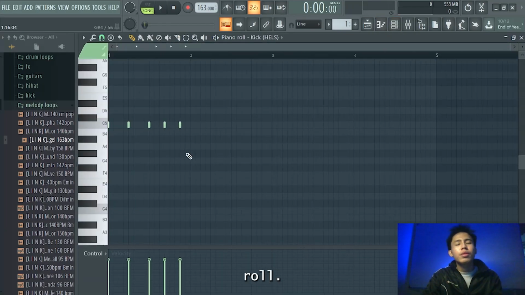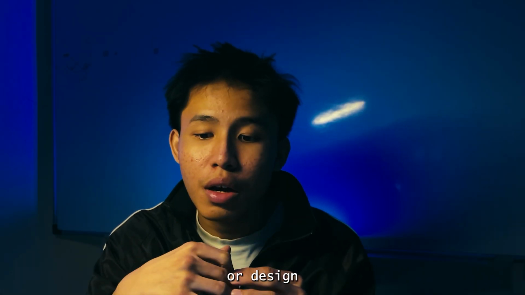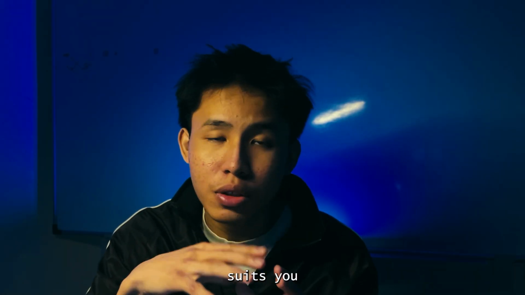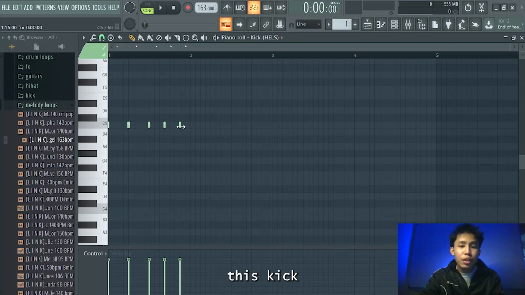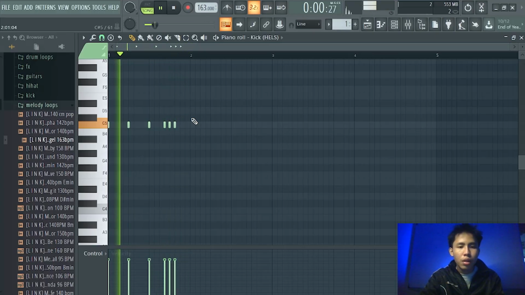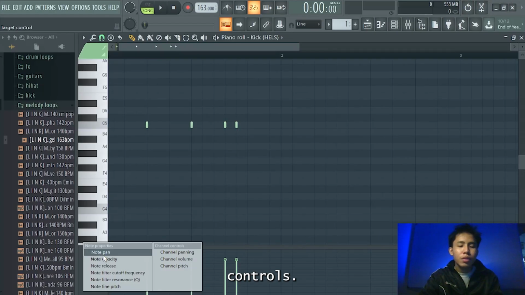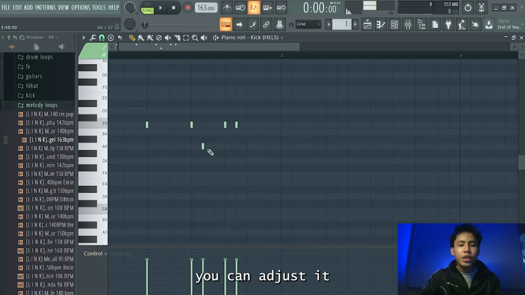Second is the piano roll. In the piano roll, we can arrange or design what sound suits you the best, or whatever you want to put in your sound. So basically, if I want to put this kick right here, I want to put it in triplet right here. It will be like this. So in here we have controls. We have panning for left and right panning, and velocity is the loudness of your kick. So you can adjust it to make your sounds unique right here.